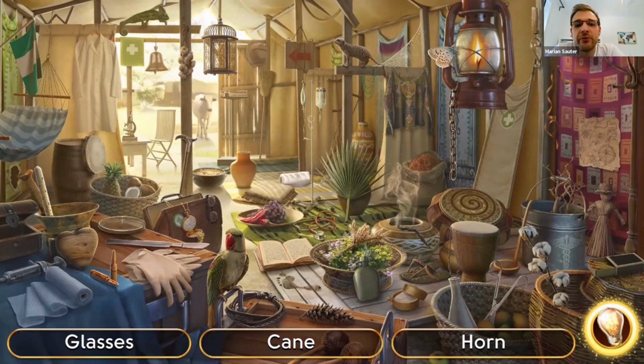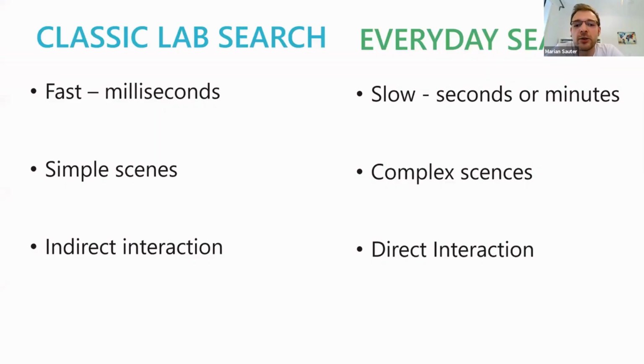And while I don't fully agree with him, I think he had a point, and I think you all agree that there is a large difference between most of the classic lab-based search that we're doing and searching in everyday life. Classic lab-based search is fast and simple, and there's an indirect interaction with the environment. While everyday search is a lot slower, most of the time at least. We're searching in complex scenes and there's direct interaction. We're using our hands to search among stuff.